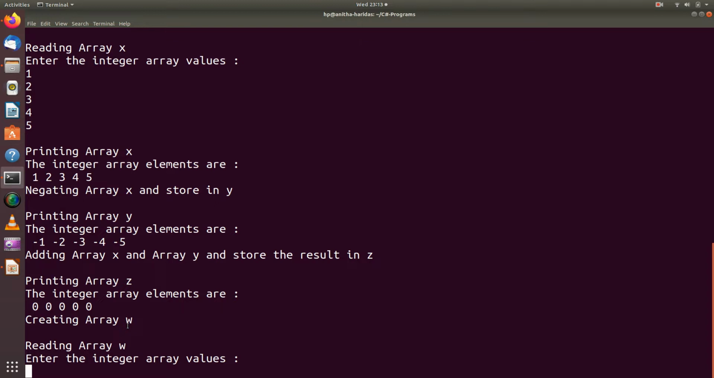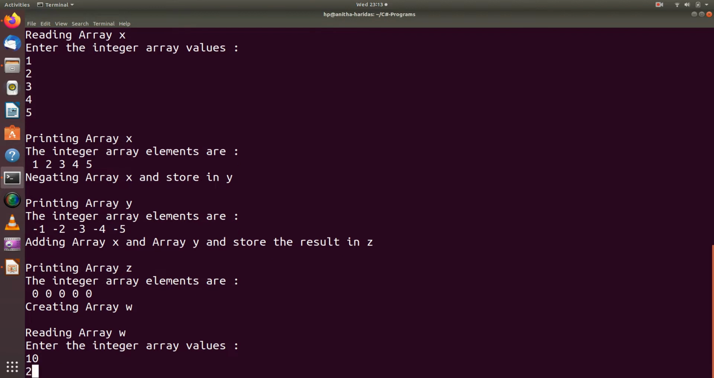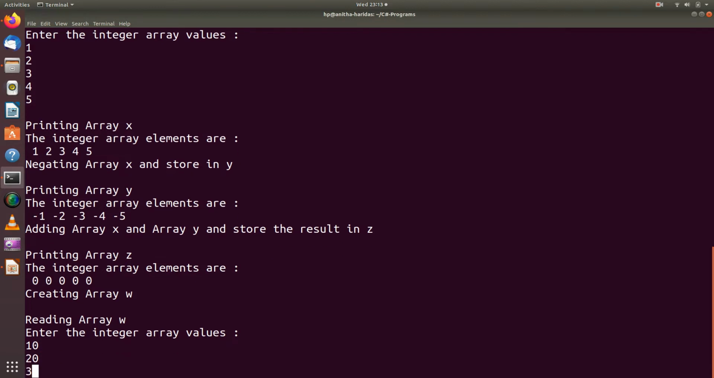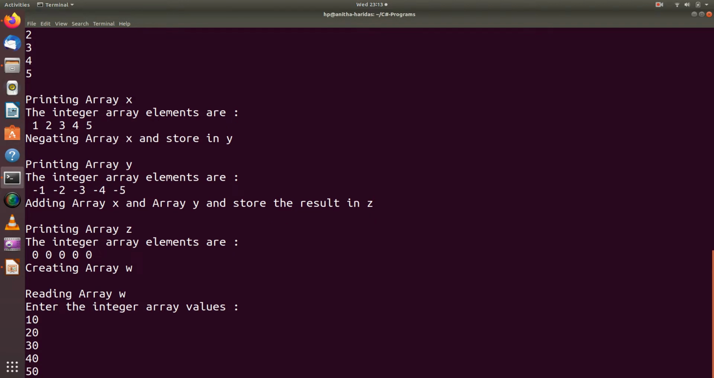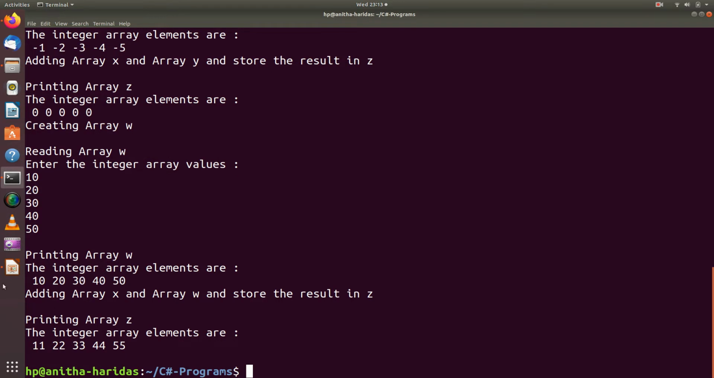So let us give the values of W as 10, 20, 30, 40 and 50. These are the 5 values I am giving for W array, and you can see it is printing the W array.